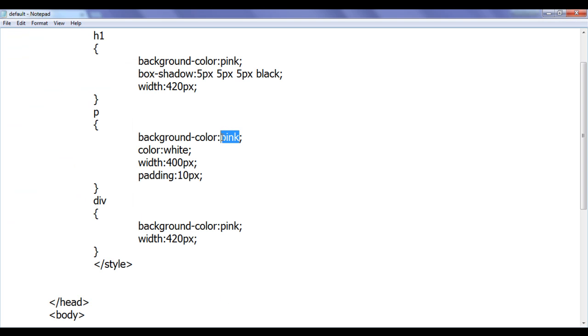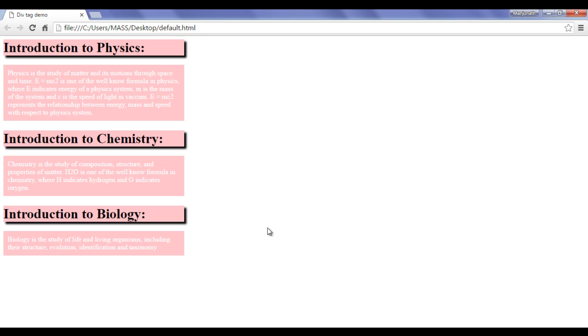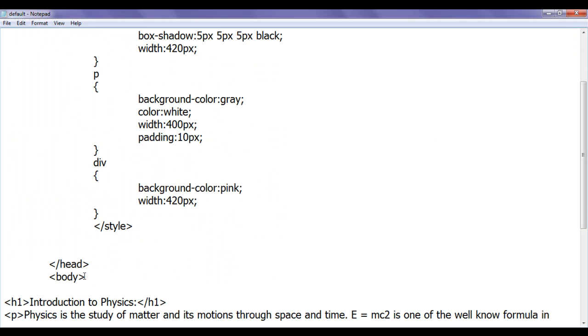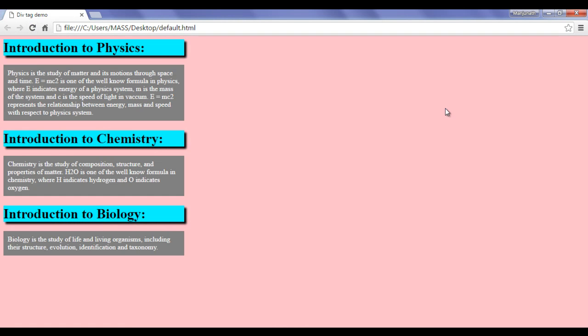So let me set it back to gray and let me set it back to cyan, and I say file, save, go to the browser and refresh. If I apply the background color to body, for example, if I say here bgcolor pink, and say file, save and go to the browser and refresh, it sets the whole body color to pink. Still, I want to make these as sections.